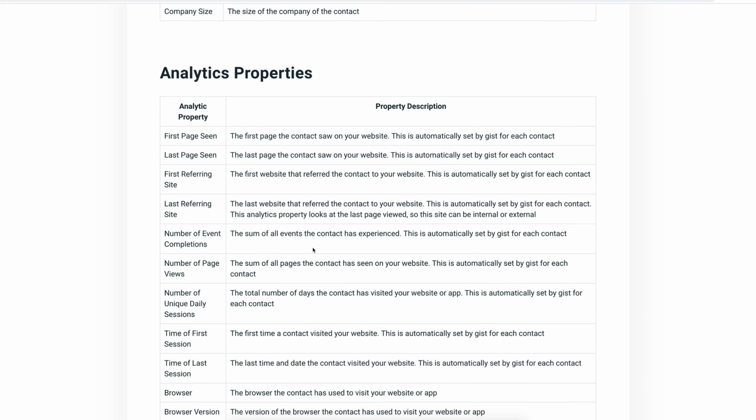Now, analytics properties. These are going to be things like first page seen, the first page that the contact saw on your website, and the last page that they visited on your website. This is going to be crucial for those marketing automations. Like if you send a link in your email and the last page they visited was the landing page that you wanted them to be on, they can do all sorts of things. You can have them enter workflows from this. You can have behavioral emails sent from this, and the list goes on and on.